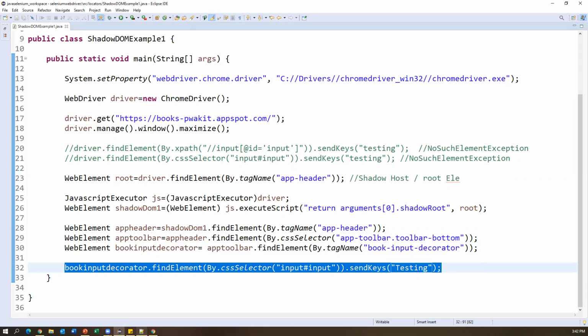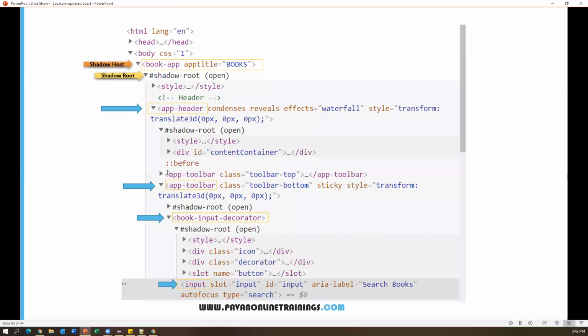Let me just repeat once again. This is the DOM structure of the whole HTML page, and this is the element we want to locate. This element is a part of the book input decorator, which is a part of the app toolbar, which is part of the app header, which is a part of the shadow DOM. Here you can also see shadow roots, but the elements we are expecting are not part of the shadow DOMs. If they were, again we would have to capture the shadow DOM.